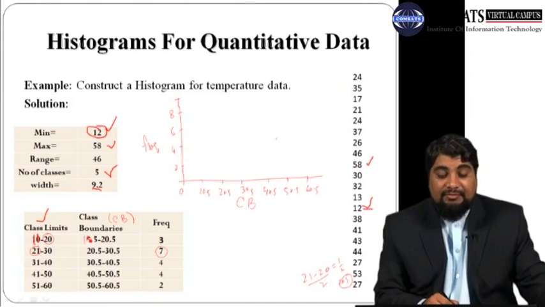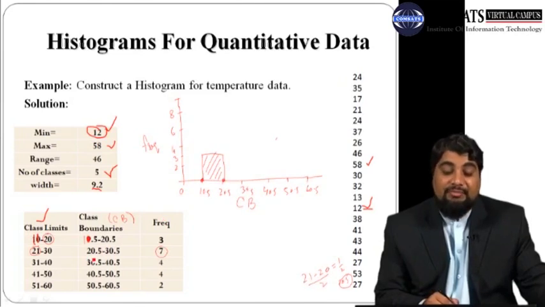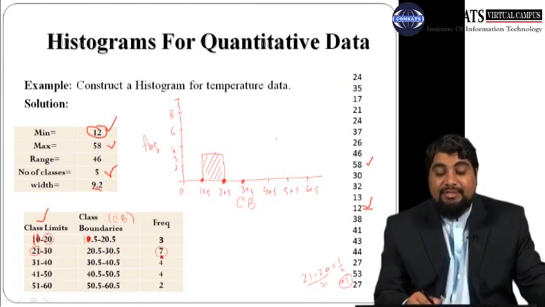So now the first class boundary ranges from 10.5 to 20.5. So it is 10.5 to 20.5, and its frequency is 3. So just draw a bar with height equal to 3. So that's it. So next, the bar starts from 20.5, which is the same point, and it goes to 30.5, which is here, and its frequency is 7. So construct a bar with height equal to 7.